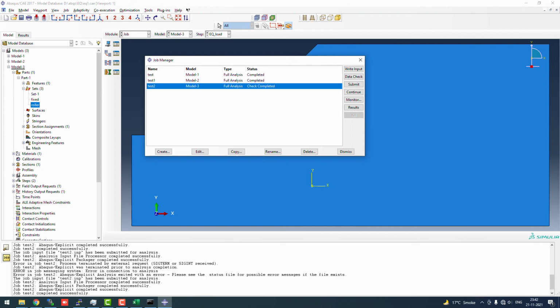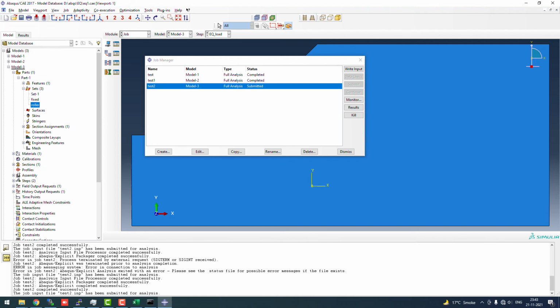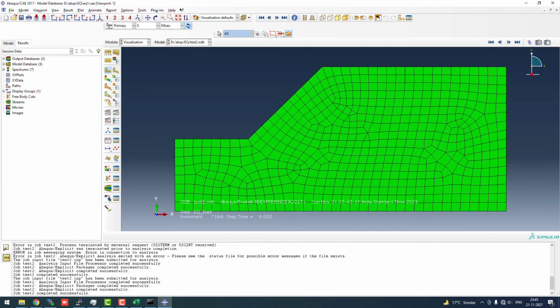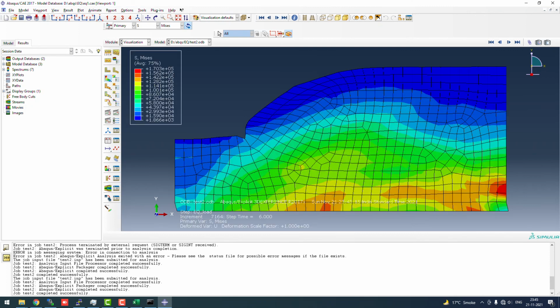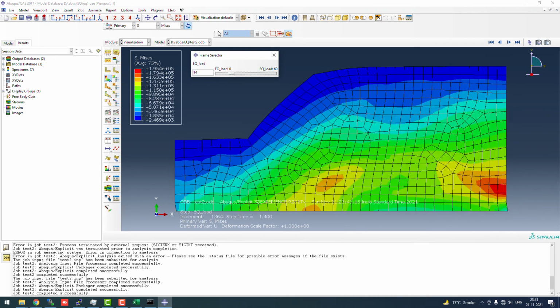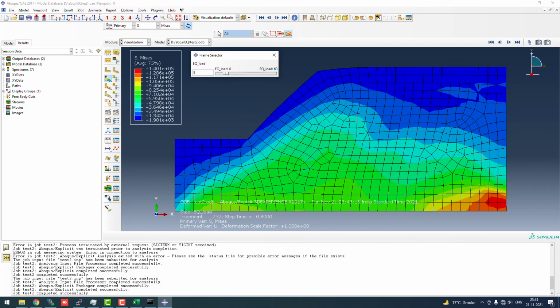So you can see that the check is completed without any problem. Now after the check, we can submit the job for the actual run and wait for the results to come out. After submitting the job, it's completed without any errors. So we can go and check out the results. Here in the results, you can see it's quite vivid as expected. From the start, the earthquake motion started applying to the bottom boundary, and you can see only the bottom boundary being displaced or accelerated.